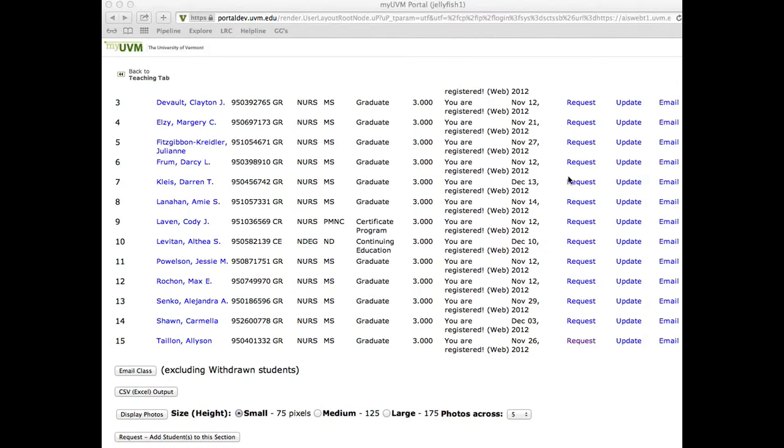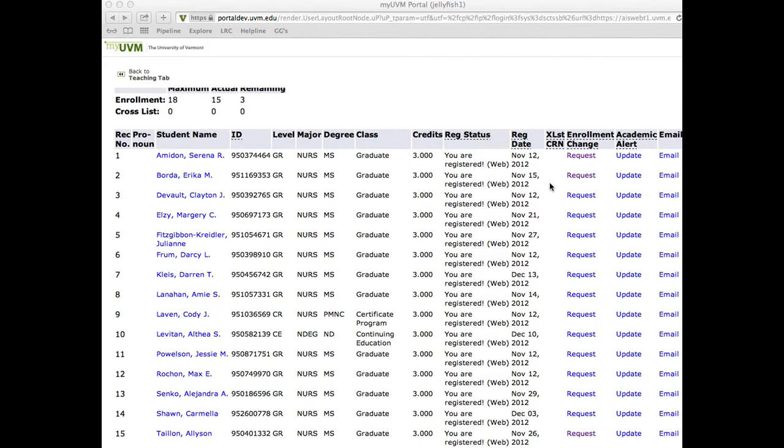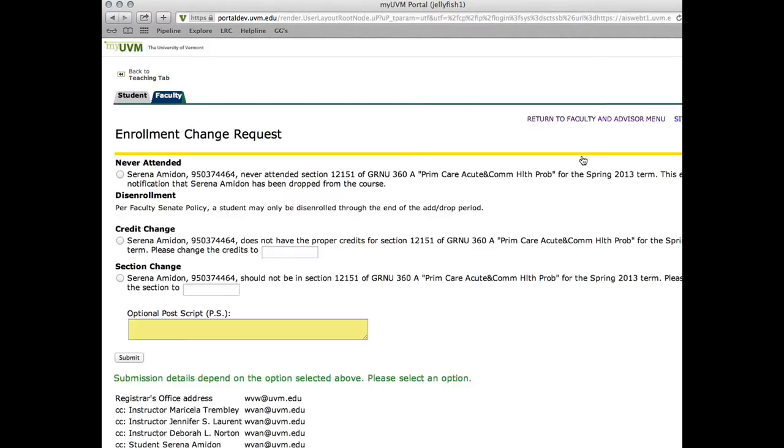If you'd like to request an enrollment change for a student that's not requesting they be added to your course, you'll need to use the Request button in the Enrollment Change column next to the appropriate student's name. Enrollment changes are only available for selection during the appropriate time of the term. That is, a button will only appear next to items that you can currently select.